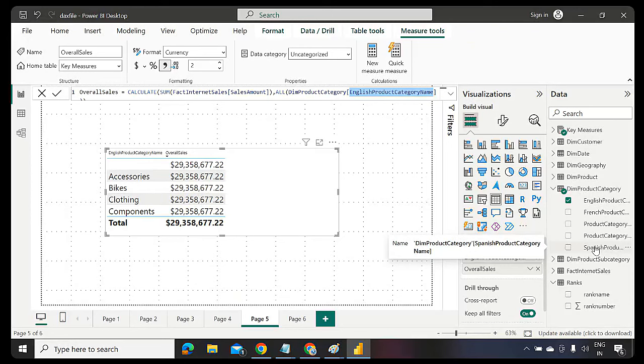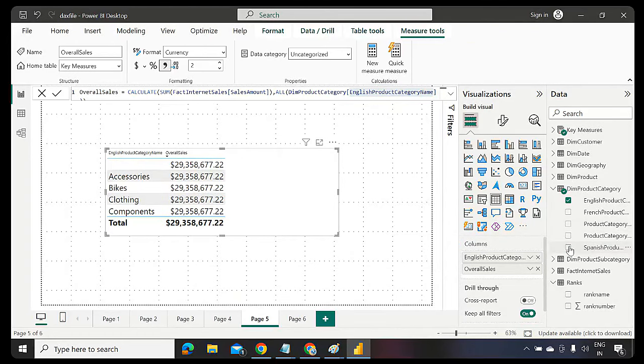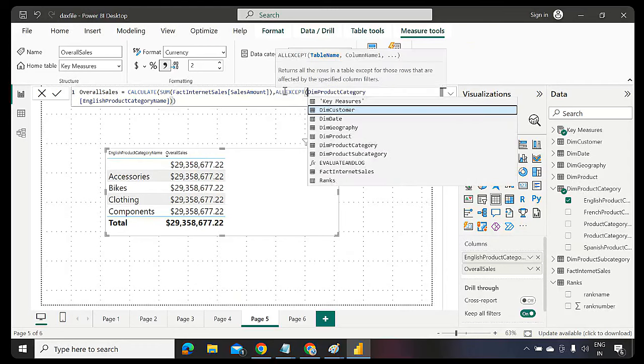I want to apply this feature, which is not to filter, to all other columns except Spanish product category name. That means when I drag and drop the Spanish product category name, it needs to be filtered. Apart from that, if any other column is selected, I don't want to filter. In such situations, you can use the ALLEXCEPT function.